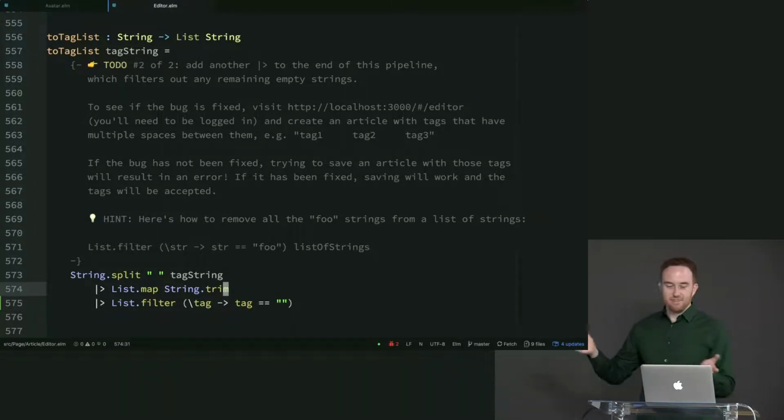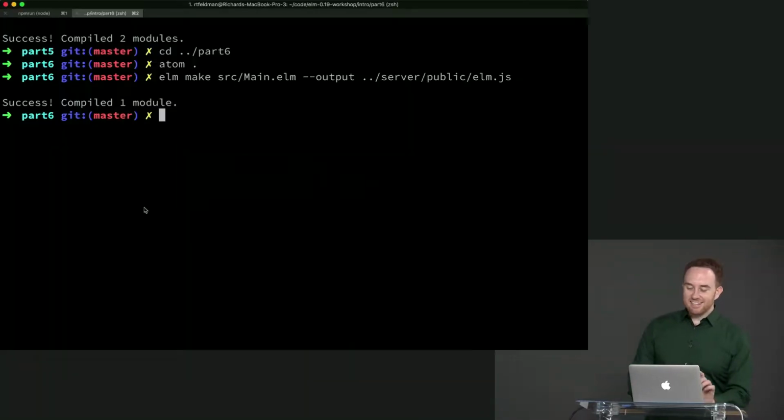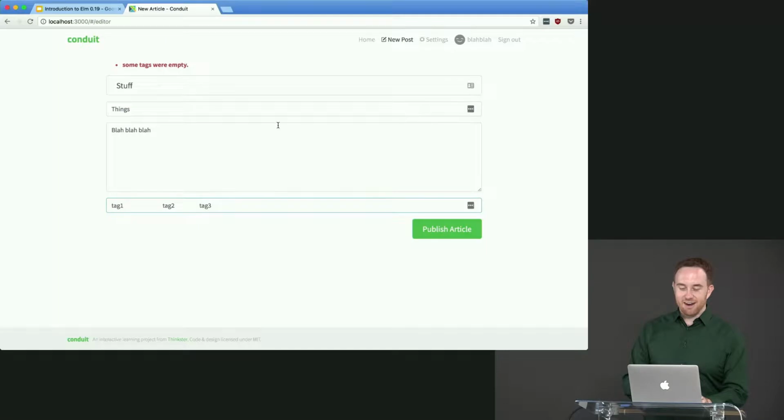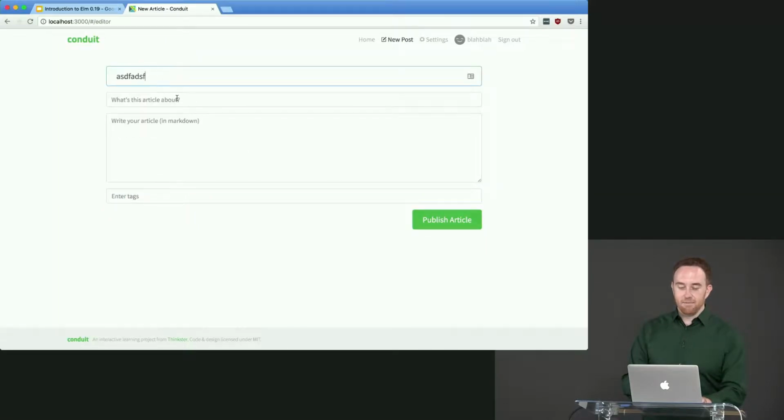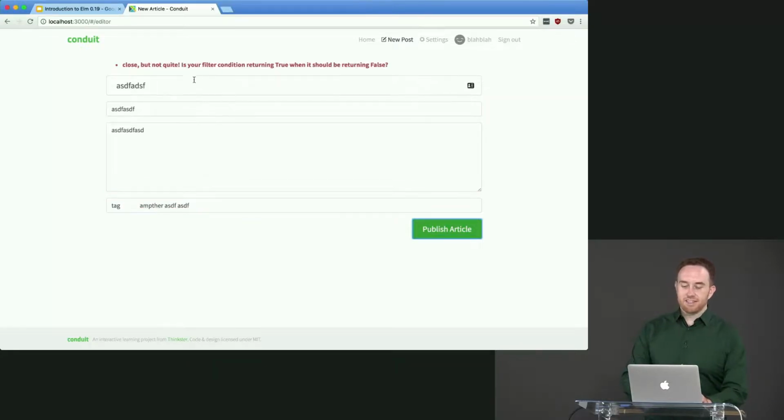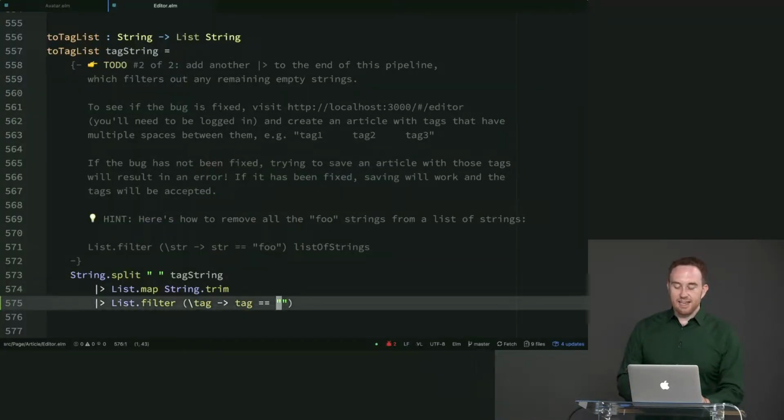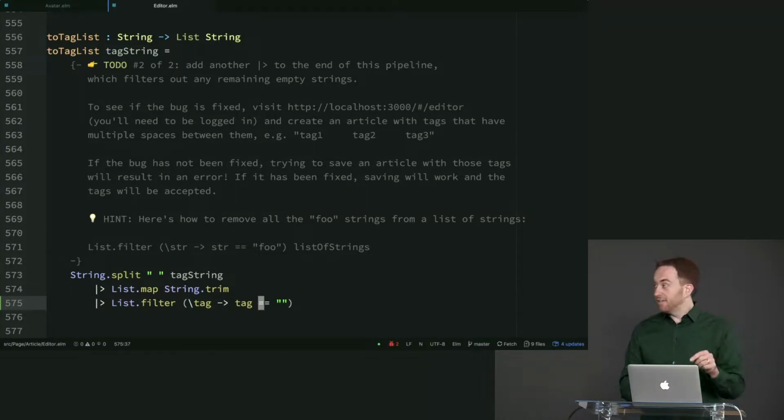Did anyone try this? Okay. You probably know that it didn't work properly. It's not quite what we want. And actually there's a special error message that I put in for this use case. So I'm just going to put gibberish in here, tag, another, etc. I hit publish, says close but not quite. Is your filter condition returning true? And it should be returning false. I'll admit this error message was specific to this workshop. It's not what's actually there in the real application. So this is basically saying filter it out only if it's empty. Keep it only if it's empty. In other words, it does the opposite of what we want. It actually throws out all of the ones that we should be keeping, and then keeps the ones that we wanted to be throwing out.